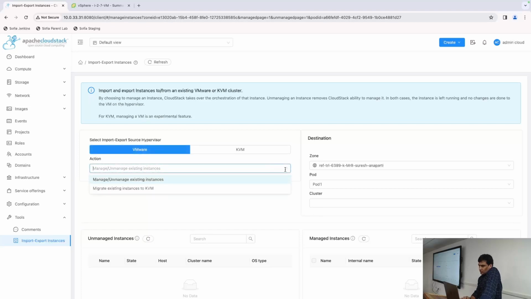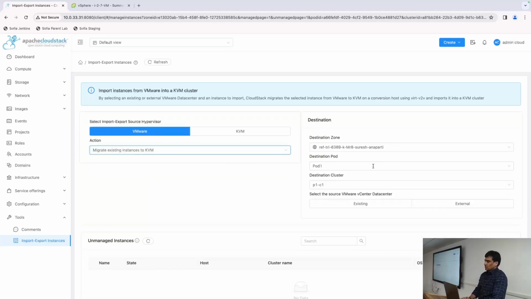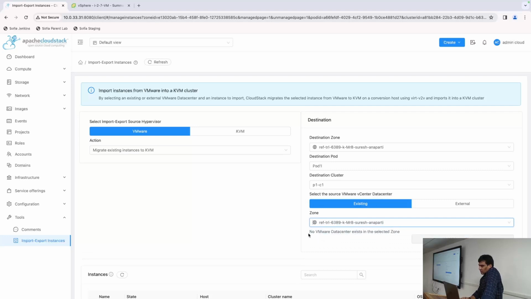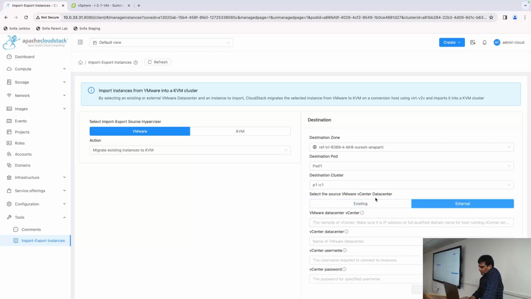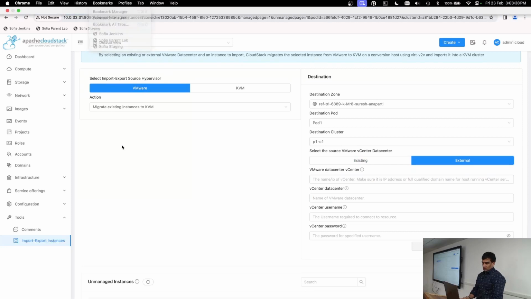In order to migrate existing VMs to KVM, you can select an existing vCenter in your infrastructure. If you have any vCenter VMware cluster already, you can select it here. Here I do not have any existing data center within this zone, so I will select external vCenter.